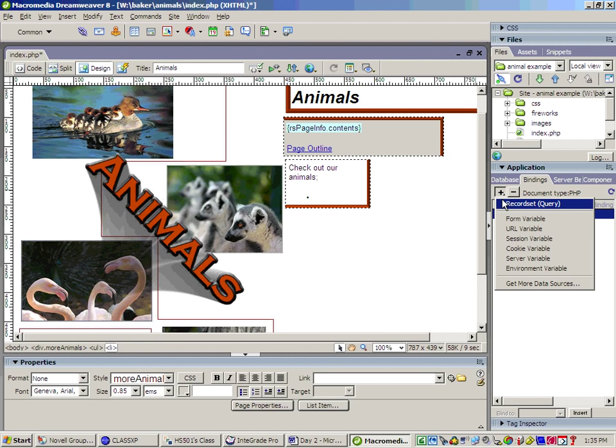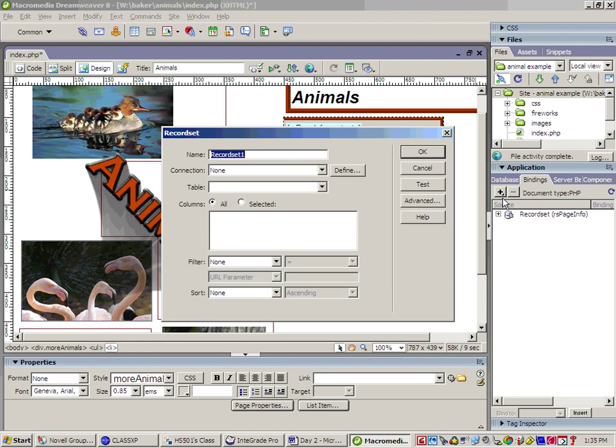So I select the plus button and I select record set. The record set creation window comes up and I fill in the categories. I'm going to say RS animals for record set animals. I select the animal connection. I'm going to select the animals table. Again, I'm going to say selected, and I'm going to choose the page ID and the animal name. I'm not going to apply a filter yet.